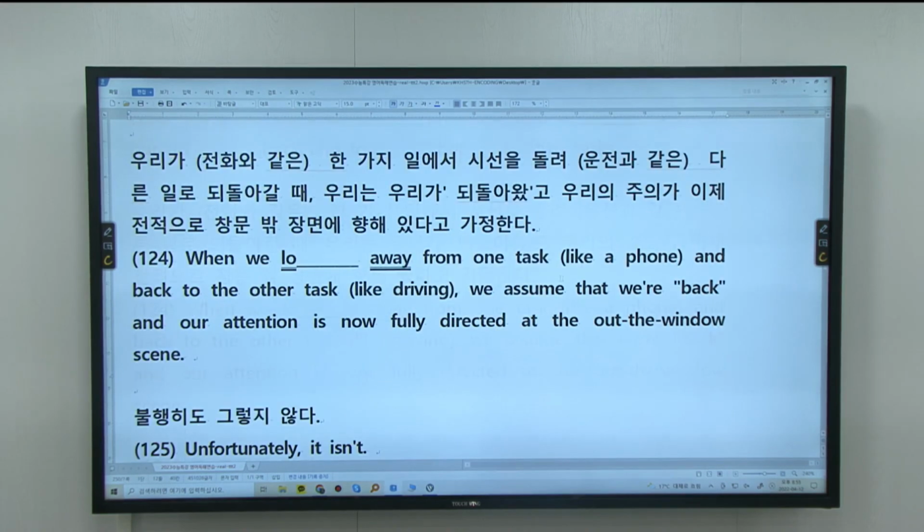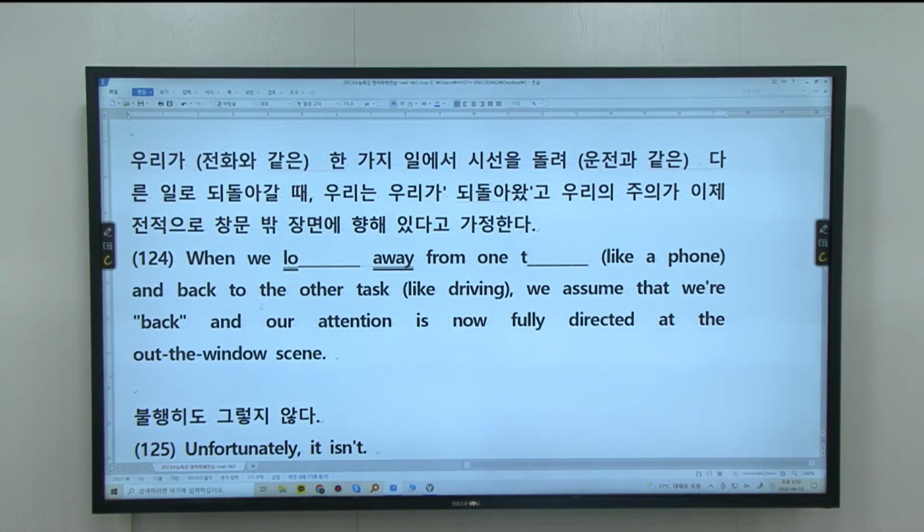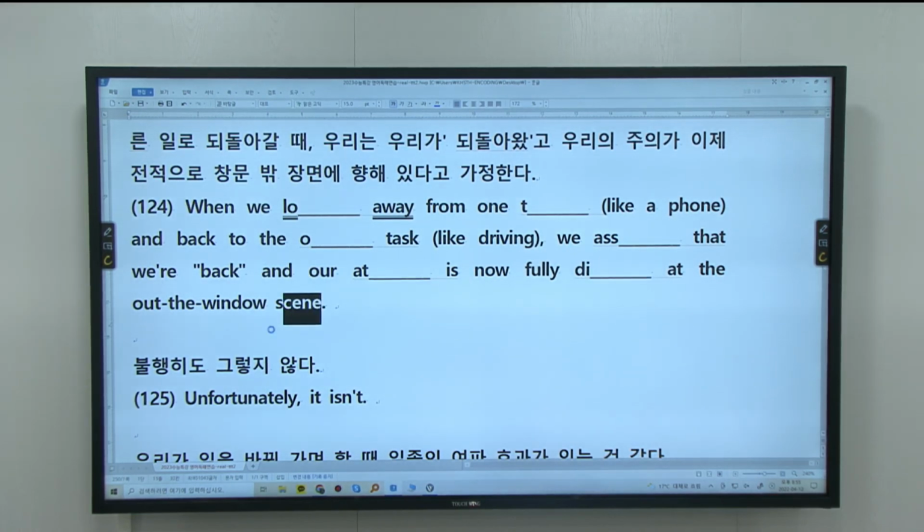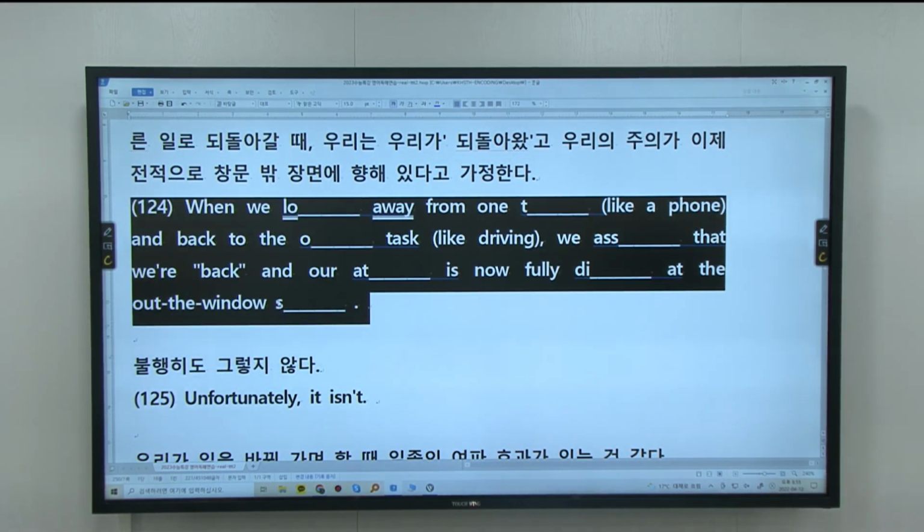When we look away from one task like a phone and back to other tasks like driving, we assume that we're back and our attention is now fully directed at the out of window scene.